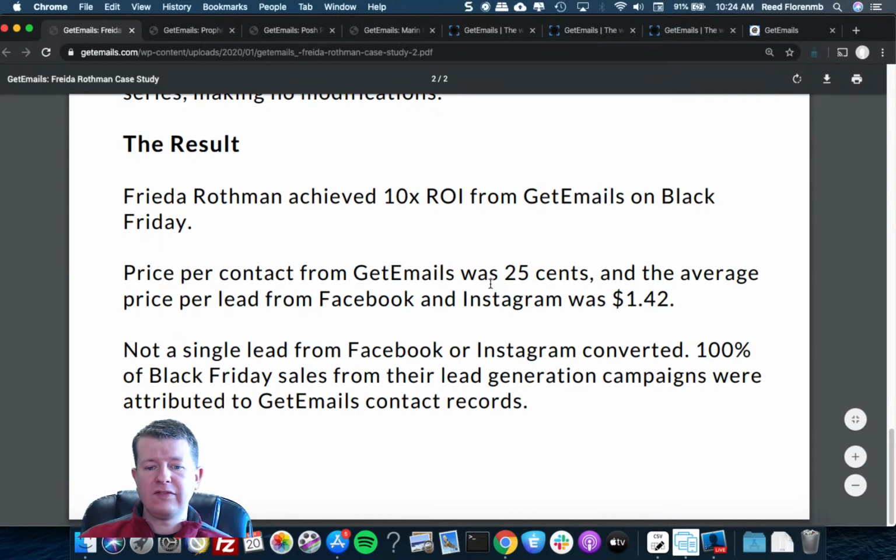They were paying 25 cents per lead from Get Emails, and on average, the price from Facebook and Instagram was $1.42 per lead, and not a single lead from Facebook or Instagram converted, but 100% of the sales of Black Friday came from the Get Emails lead generation campaign.